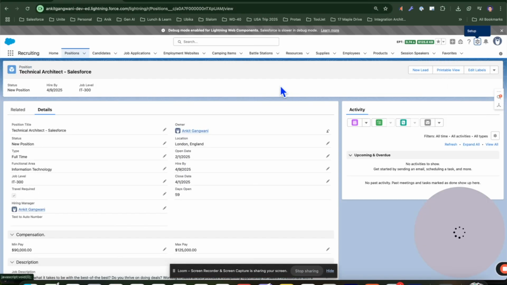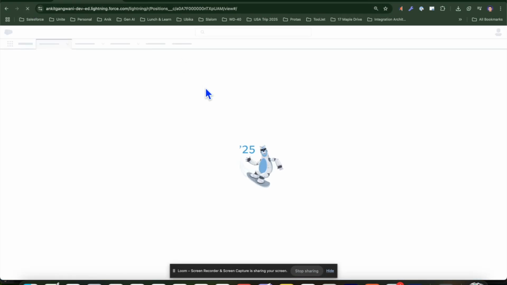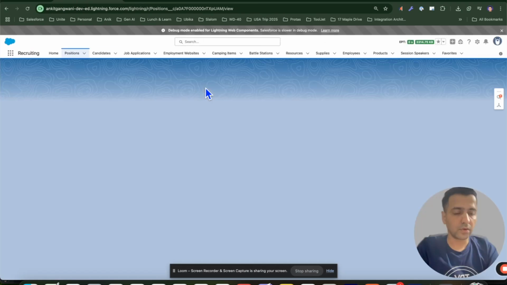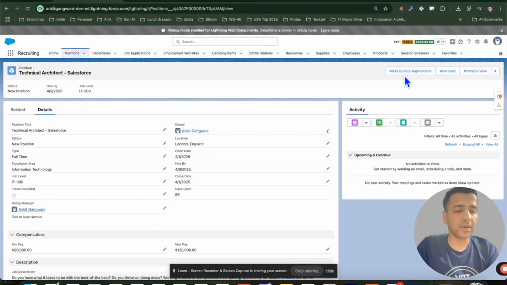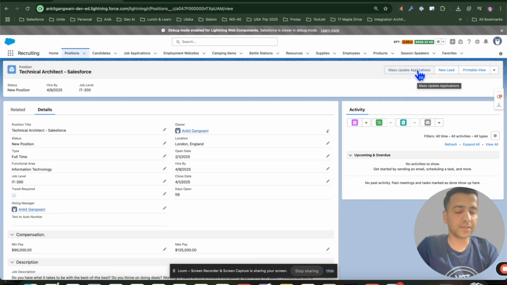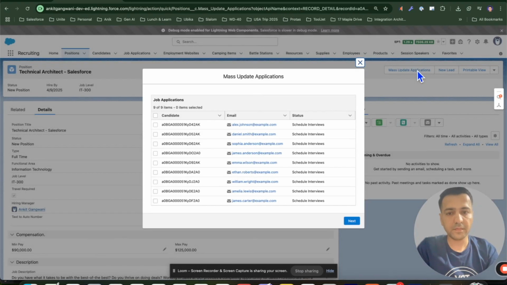And now I will see if I am able to see the quick action on the position object or not. So yes, I can see my quick action here, mass update application. So if I click here, cool. Something is weird, but I can successfully see 9 items. But I can also see a weird record ID instead of the name of the candidate. So we will see why. And then I can successfully see the emails and then also the status.